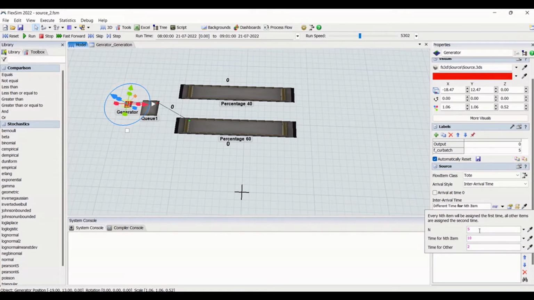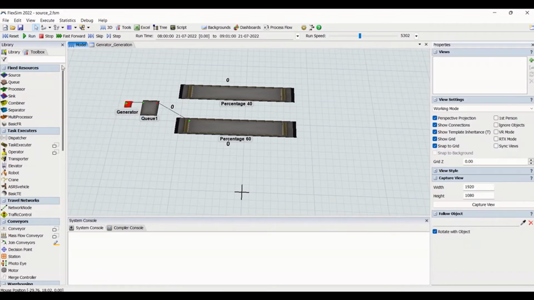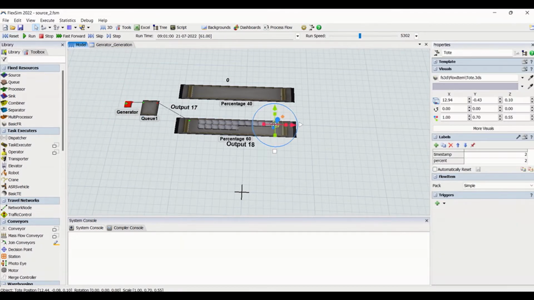So what will happen now is, for the fifth item the cycle time of 10 minutes will be applied, and the rest all we will have as 2. So we'll reset and we'll run and check. So we know that the fifth item should have a cycle time of 10.